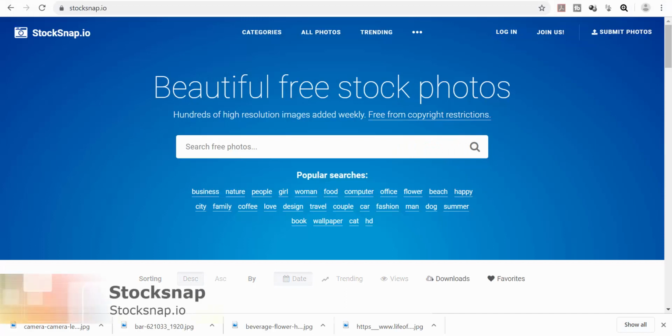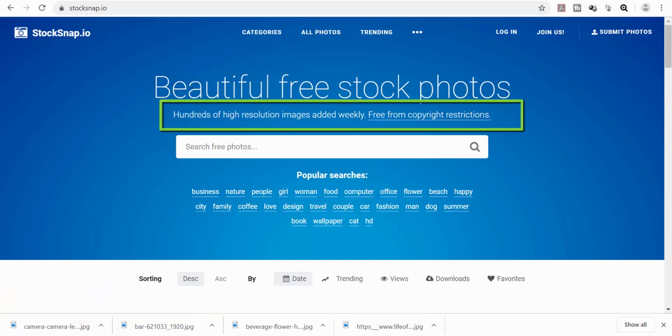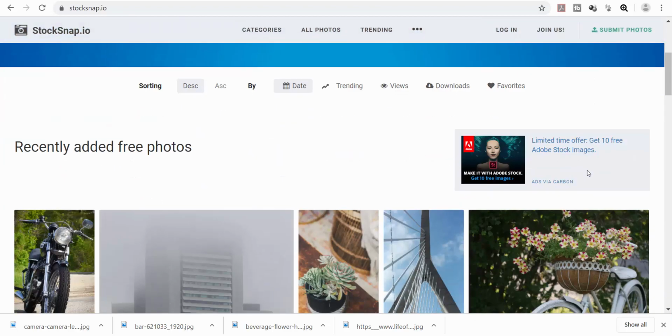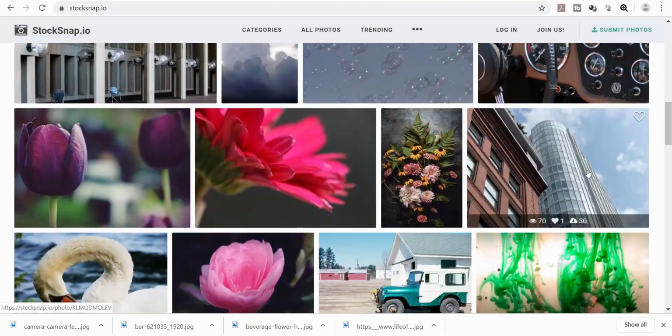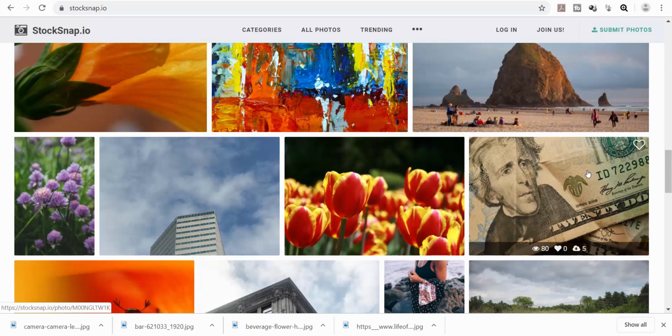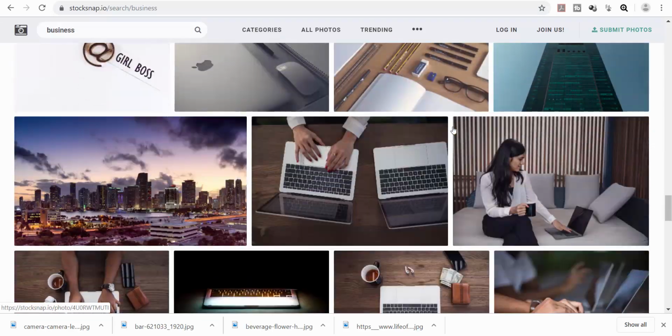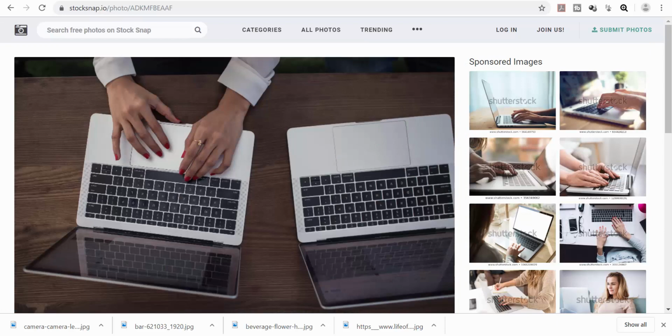The first website that I'll show you is called Stocksnap. With Stocksnap, there are hundreds of high-resolution images that are added weekly, which is also free from copyright restrictions. So you can copy or modify these images without asking permission from its rightful owners. You may scroll down to check the images, or you may browse per category. You can look for photos you may use without watermarks.